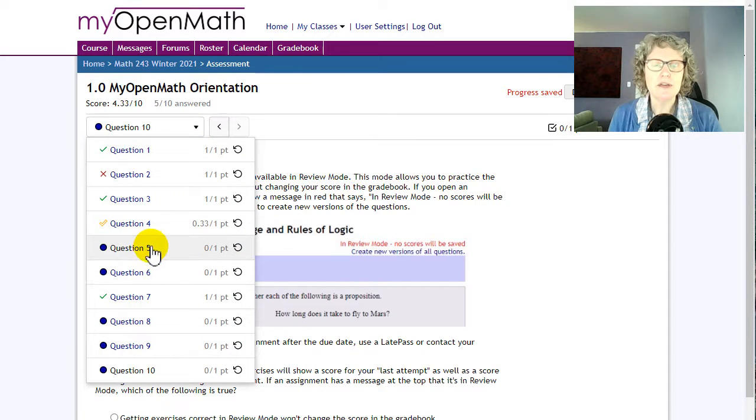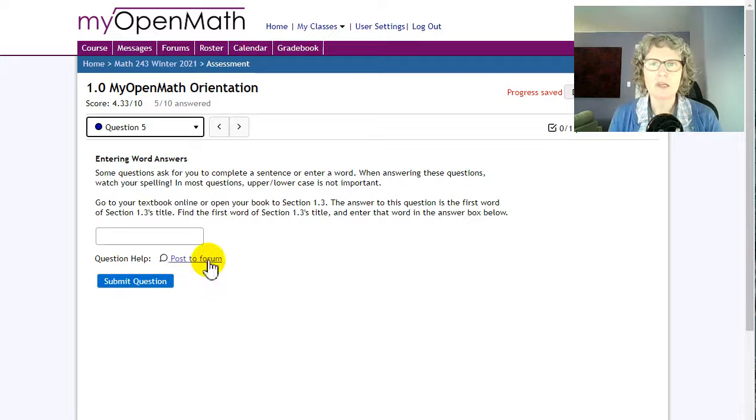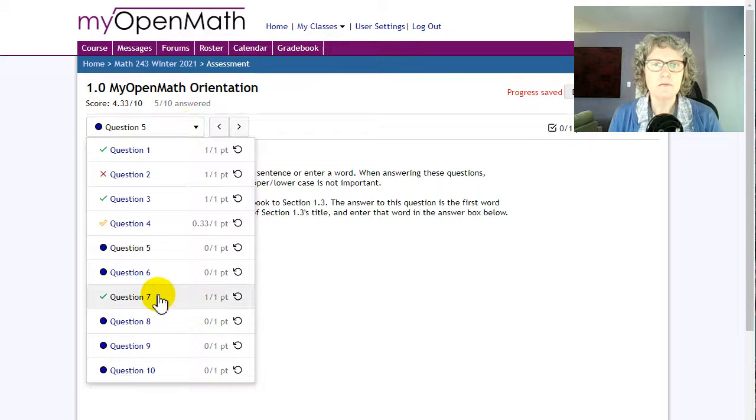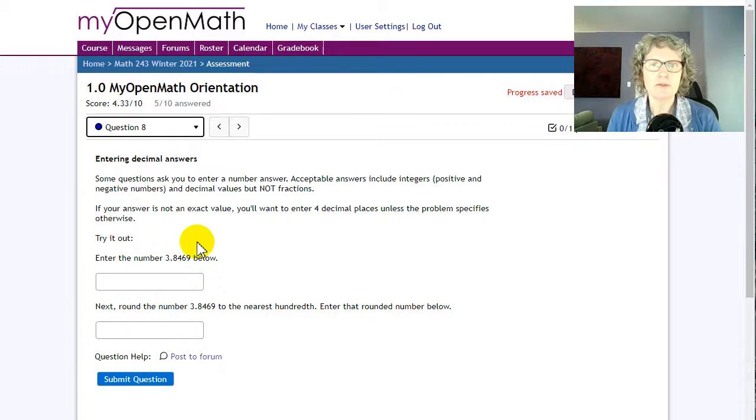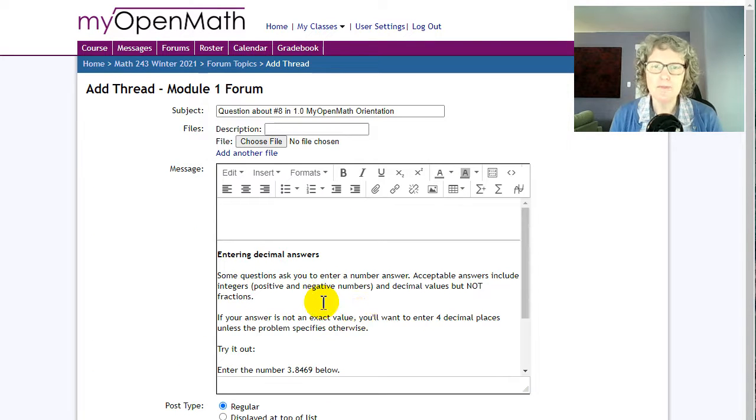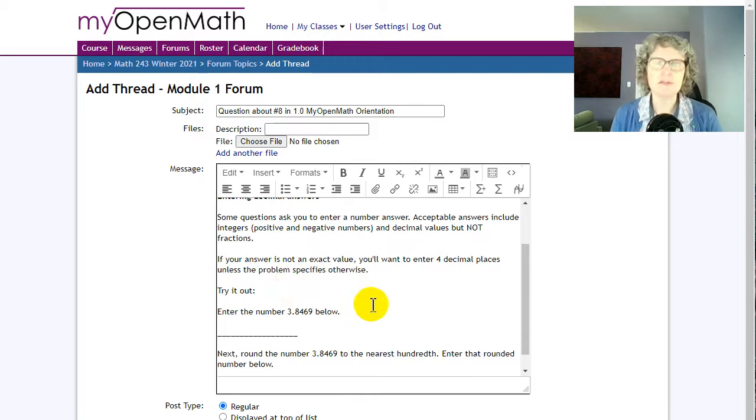The other thing I wanted to tell you about posting to the forum is, let me look for one with numbers. These probably all have the same numbers right here because it's the orientation, but in general these questions are randomized. So my numbers will be different than your numbers, and every student will have different numbers. They're randomly generated. So the idea is we can help each other, but each person still needs to do their own question.